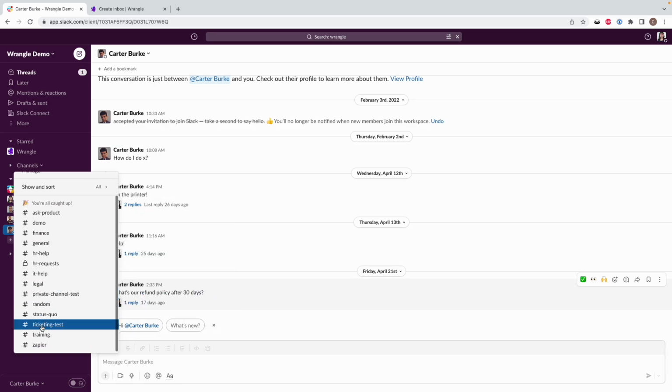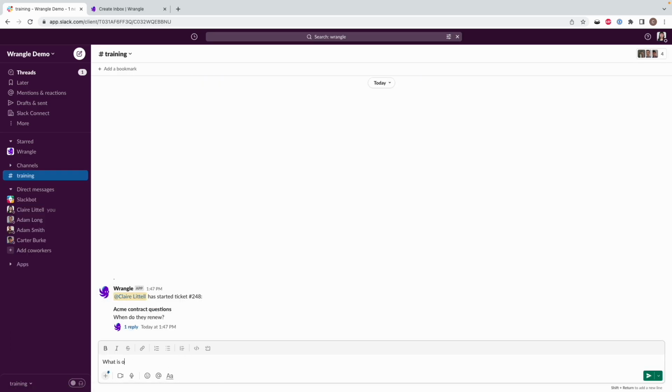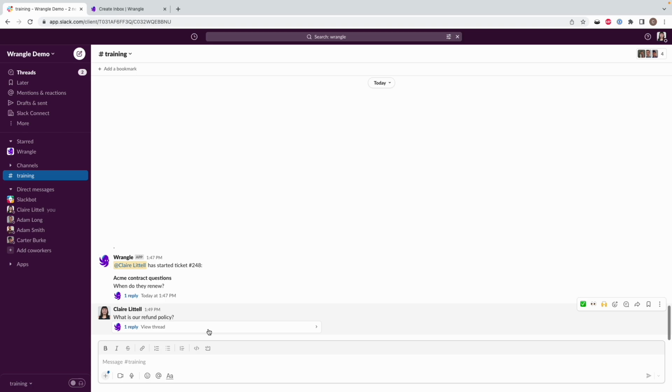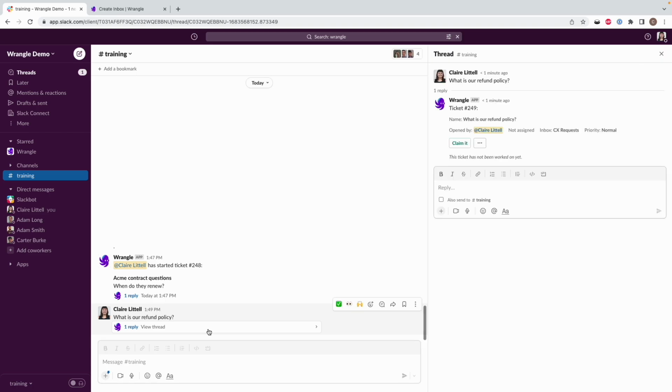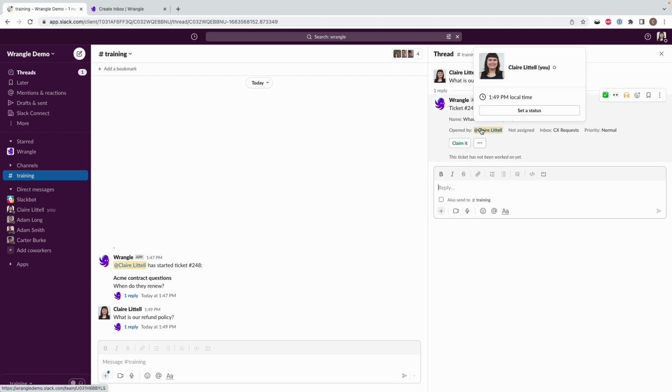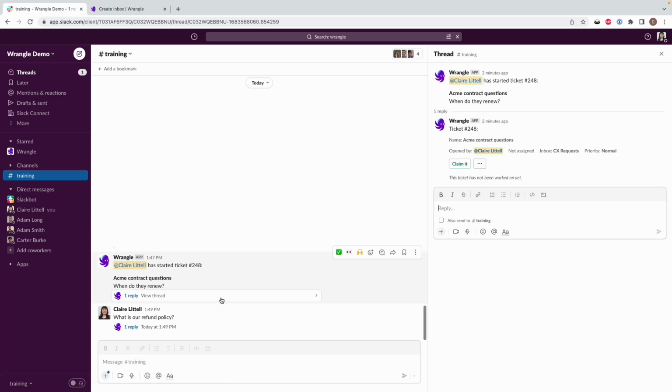But I also mentioned that we can turn any new channel message into a ticket. So that's what I'll do here. I'll go ahead and create a second ticket. And now, as soon as I've sent my message, I get an auto reply from Wrangle with some details about the ticket. Same thing goes for the one we created earlier. I've got those same details in our thread here.